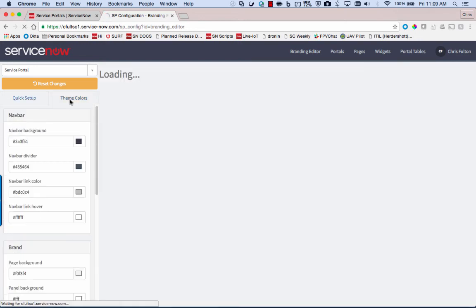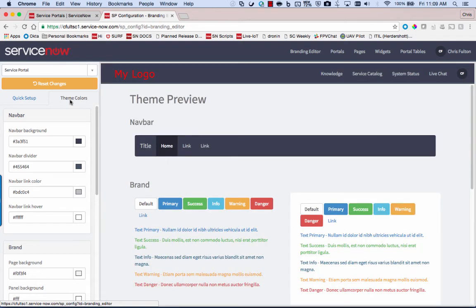Now I want to look at theme colors. Now these theme colors are based off of a couple things. You'll notice the predefined colors here. These are defined in Bootstrap, and that's the name. So when you refer to a color, you have default, primary, success, info, warning, and danger. And those are the color names as defined by Bootstrap. And so we just leverage those.